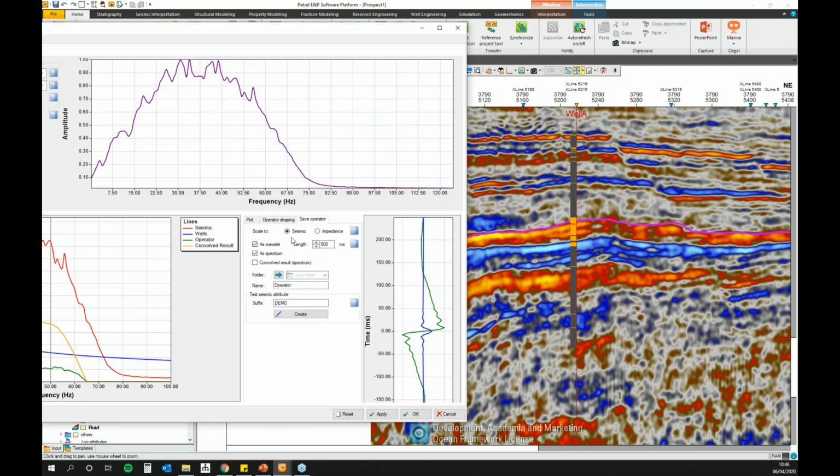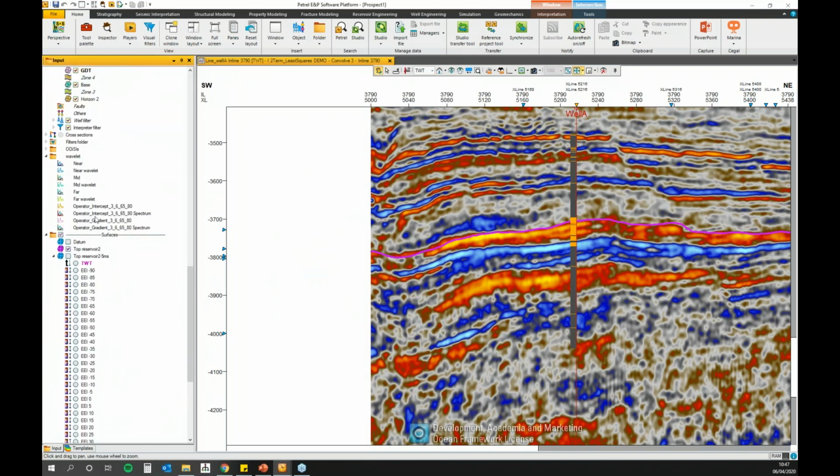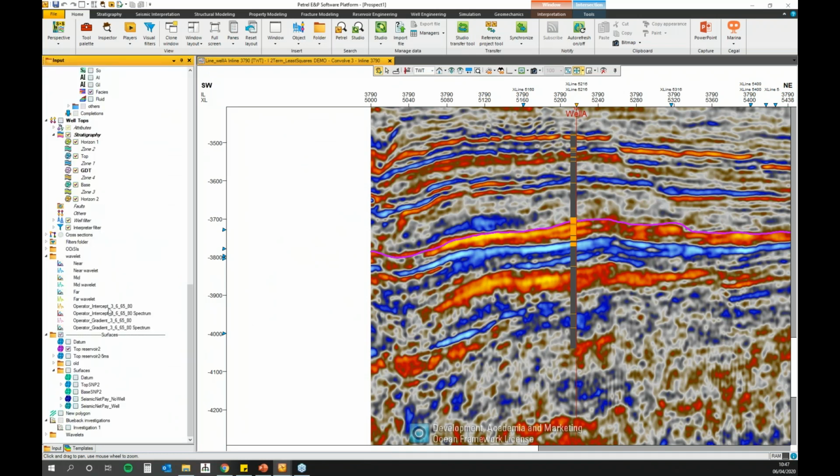You can scale it either to seismic or impedance, and you can save your operator as a wavelet, as a spectrum, or you can also save the spectrum of the convolve result. Then you can select a folder, you give it a name, and you click Apply. So this will save your operator.